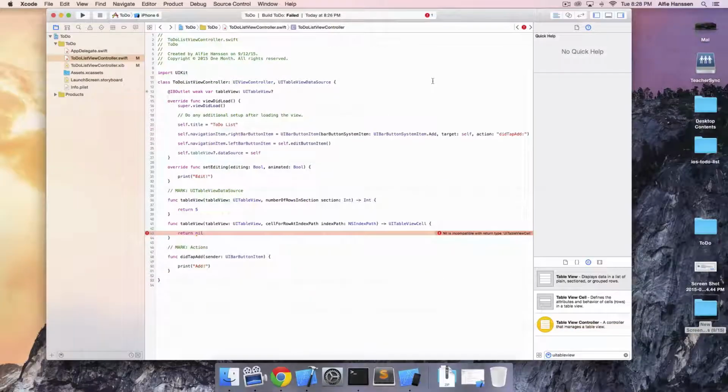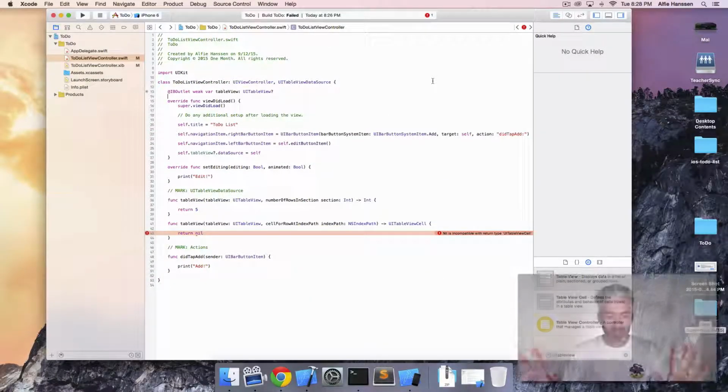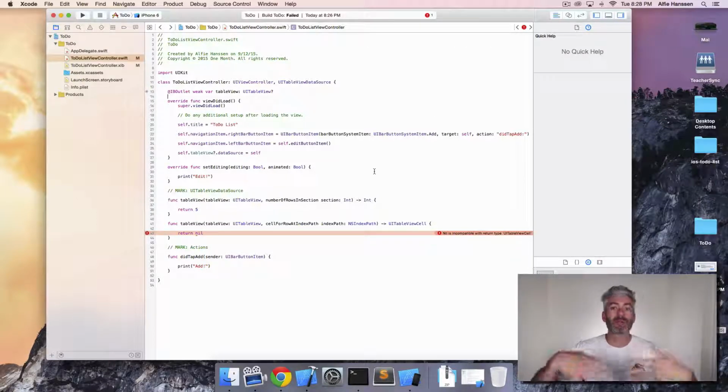Let's pause. We're 9 minutes in. I think that's a good bite-sized piece. We're learning about how to basically answer questions for a table view in order to let it do its job. Let's pause, and we're going to wrap this up in the next one. And by wrap that up, I mean basically make our table view display some placeholder data. Cool.